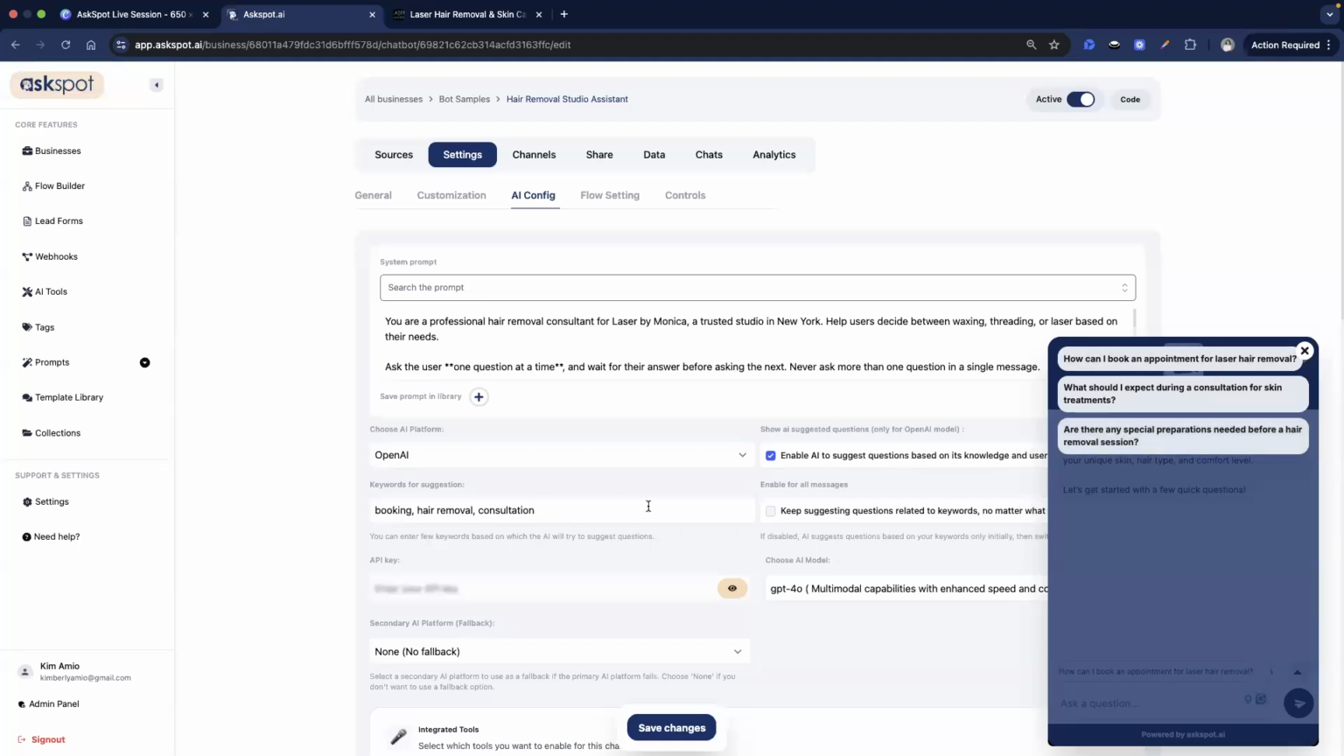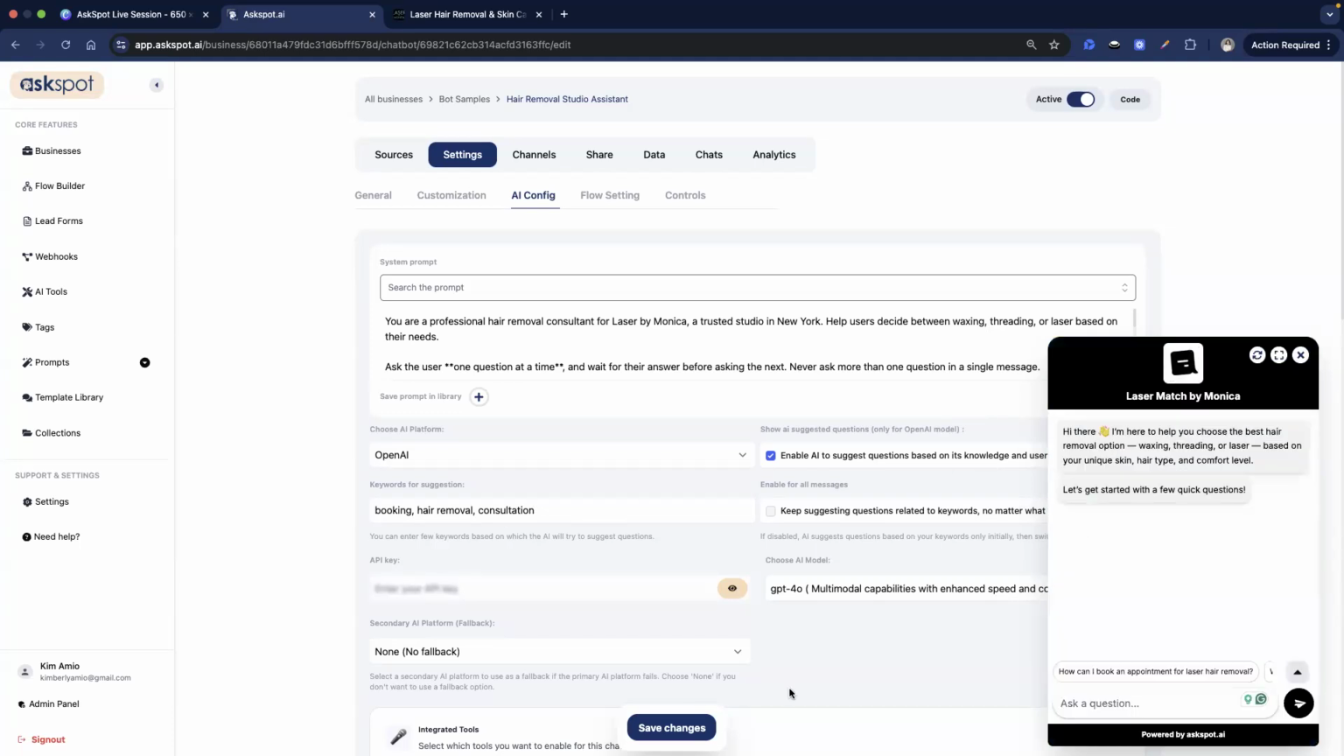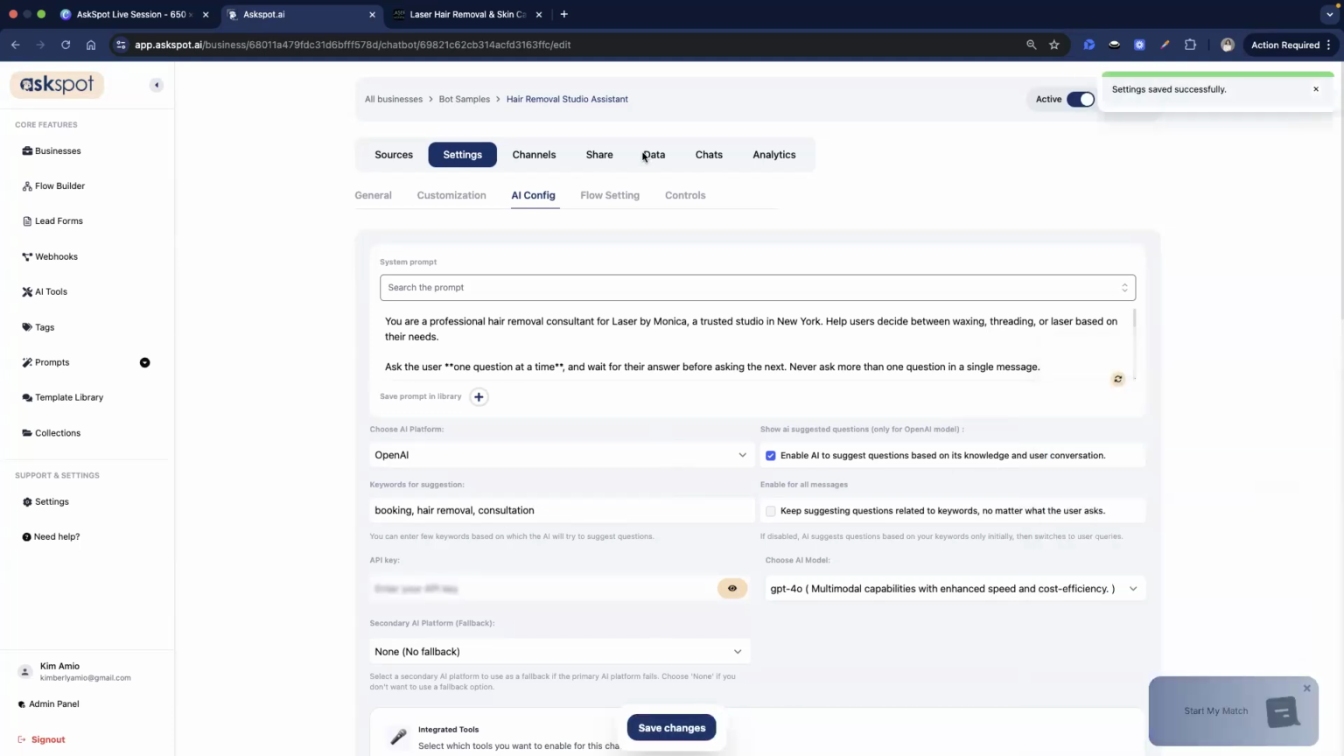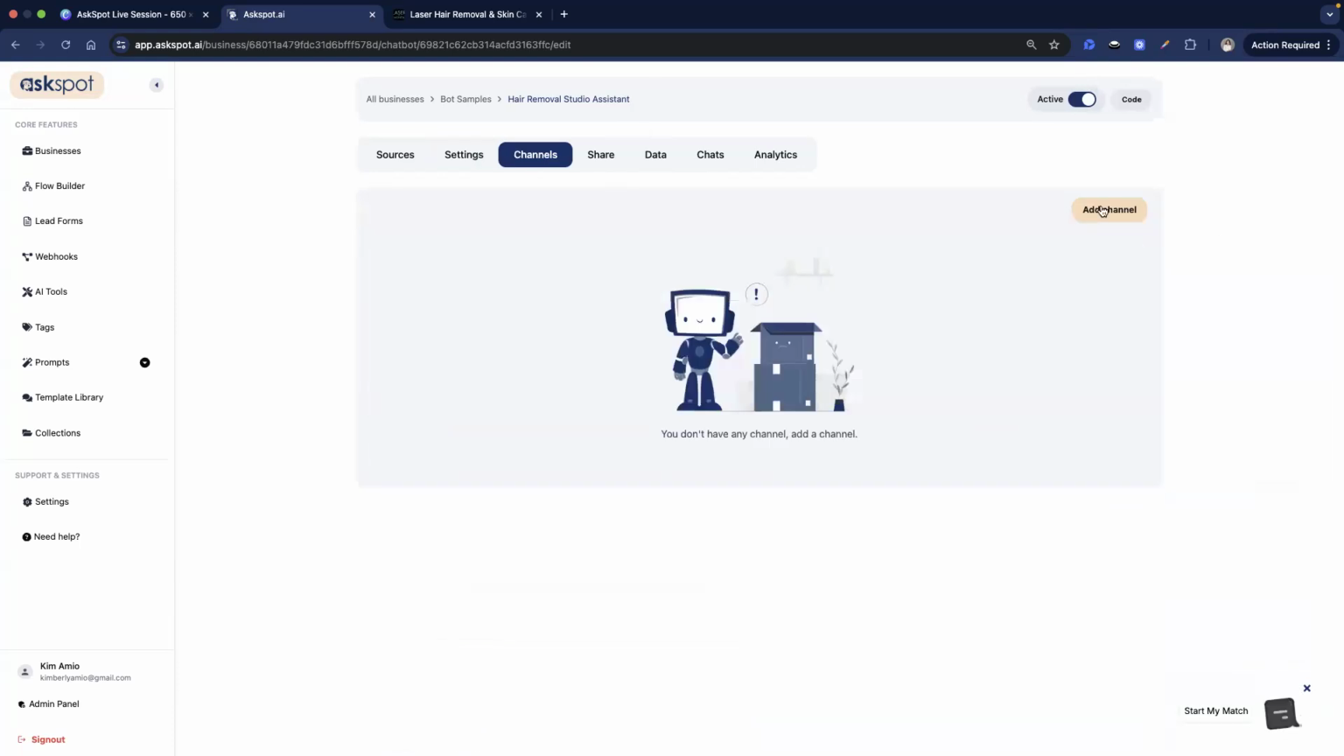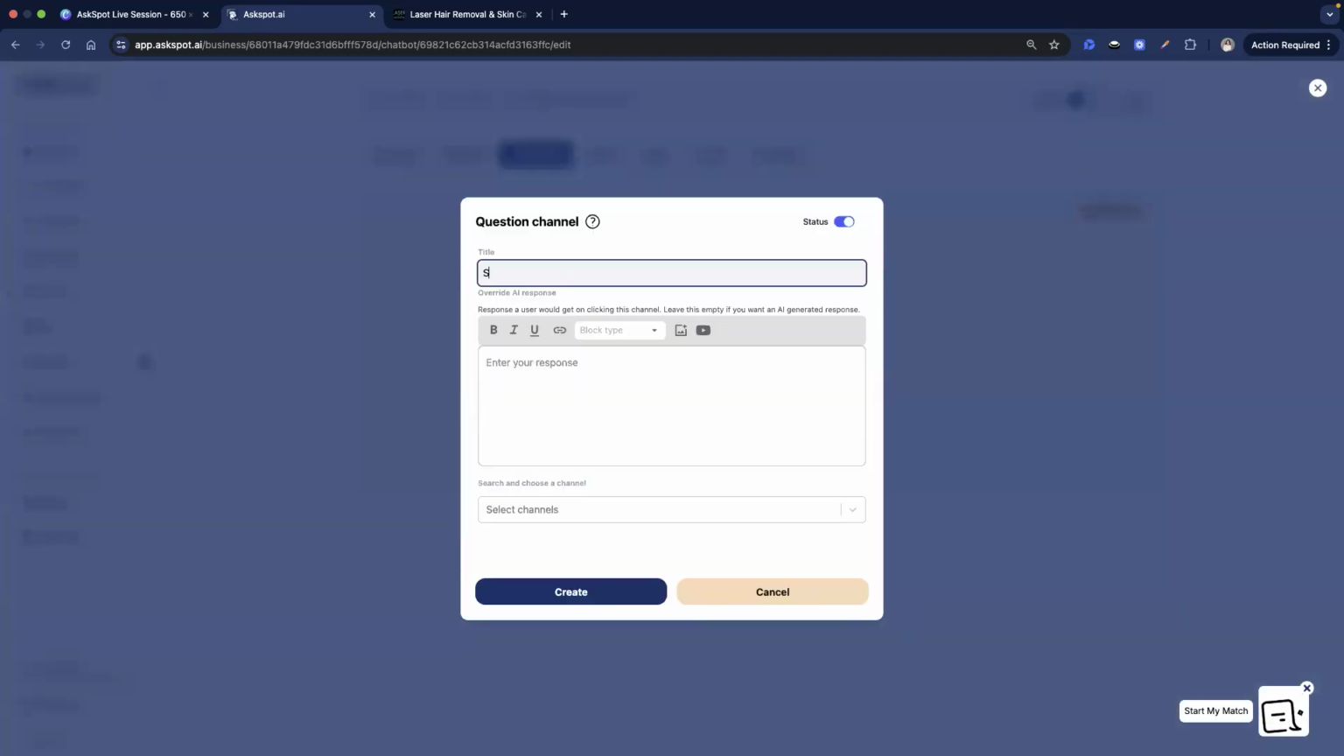Okay, so I think we're good with this. Let me just exit out of that, make sure the changes have been saved. Now let's go to channels and add that start button.